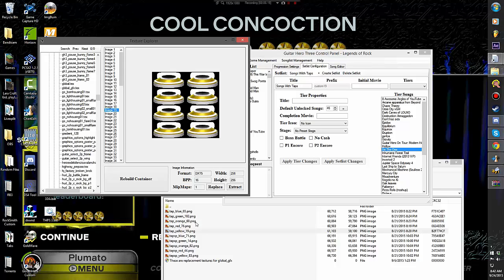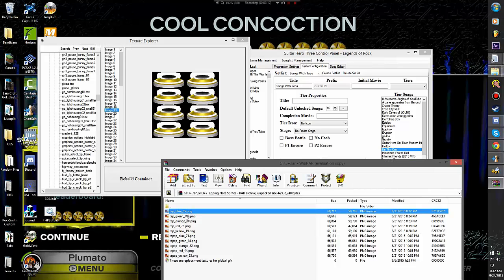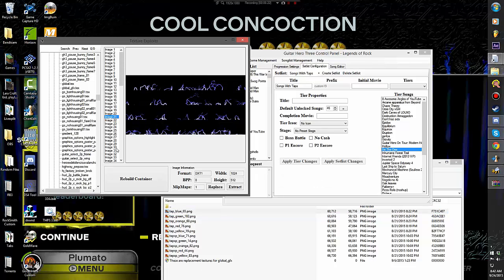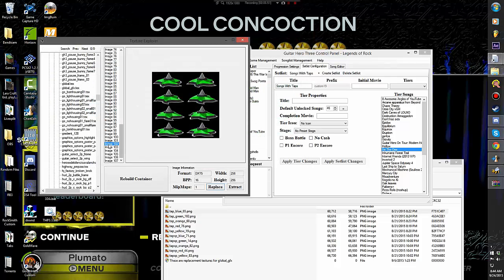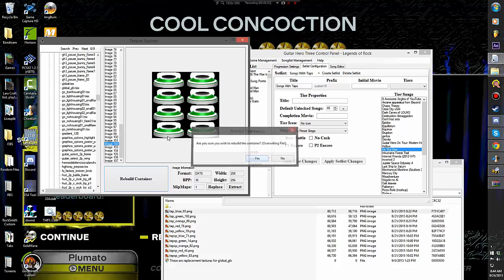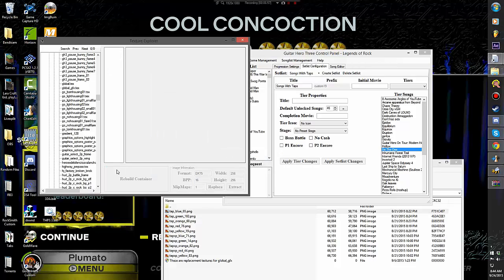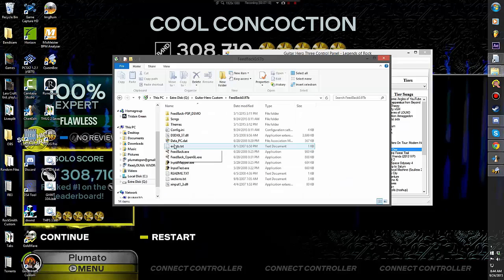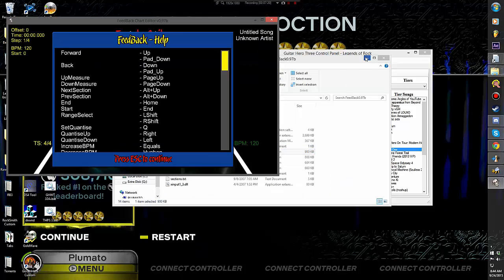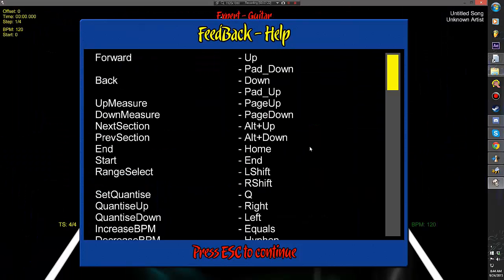I'm going to replace the rest of them by following these numbers and replacing these numbers. So, alright. That is all of them replaced. Rebuild the container, and you're done with the Texture Explorer. Hooray! How to chart songs, or add tap notes to songs.